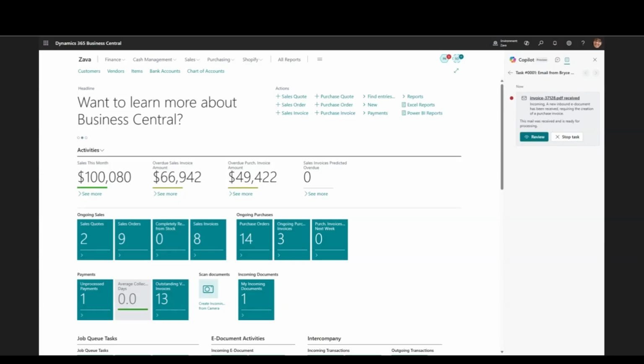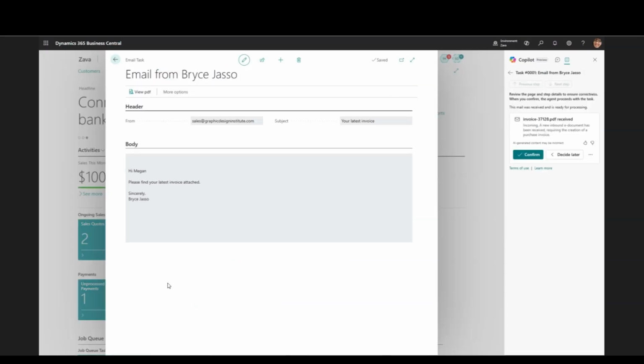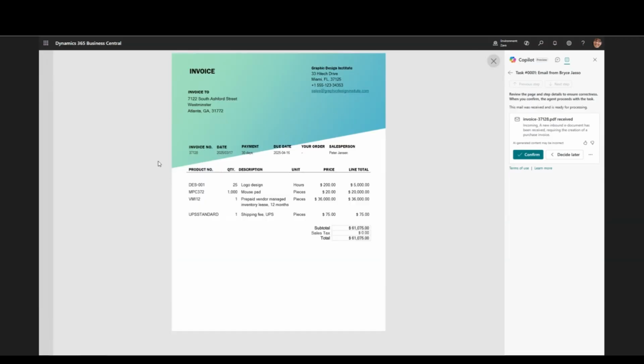So before you can go ahead and do that, you can click on review. And here it will show you the body of the email. So as you can see, this is what the email said. And you can also see up here, we've got a PDF. So a PDF was attached with that email. So you can click on that to view the PDF. And as you can see, we've got an invoice that has been sent by a vendor.